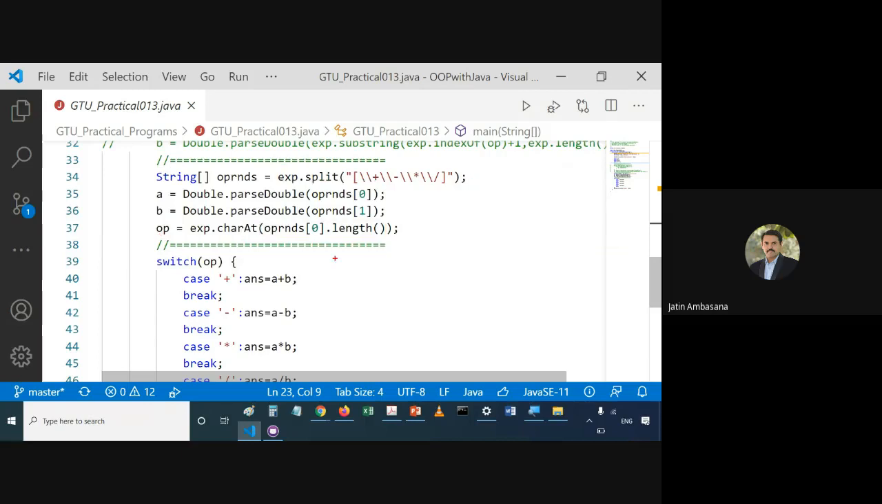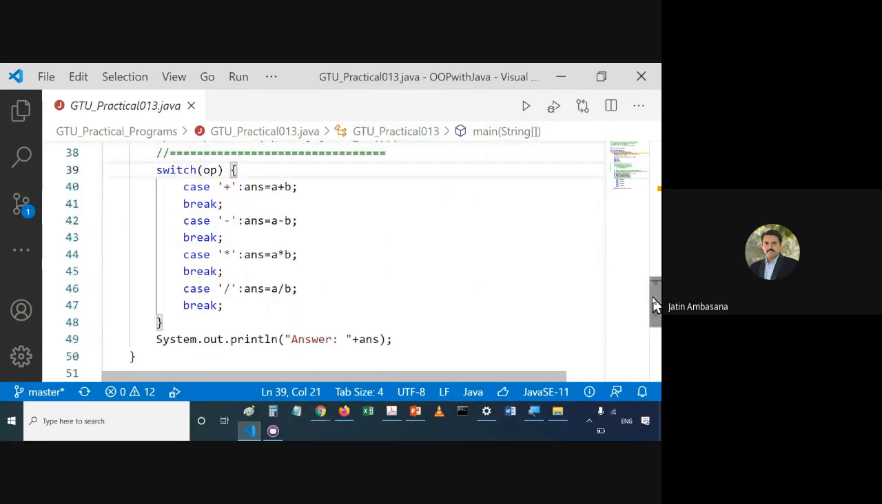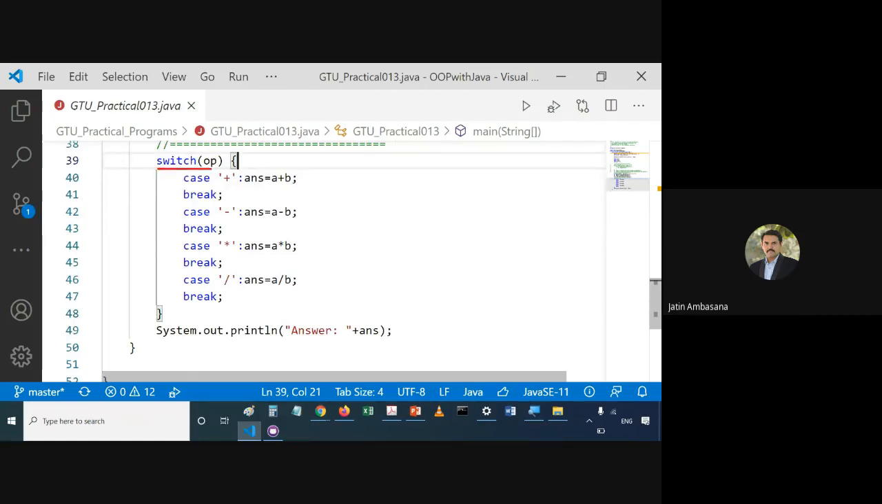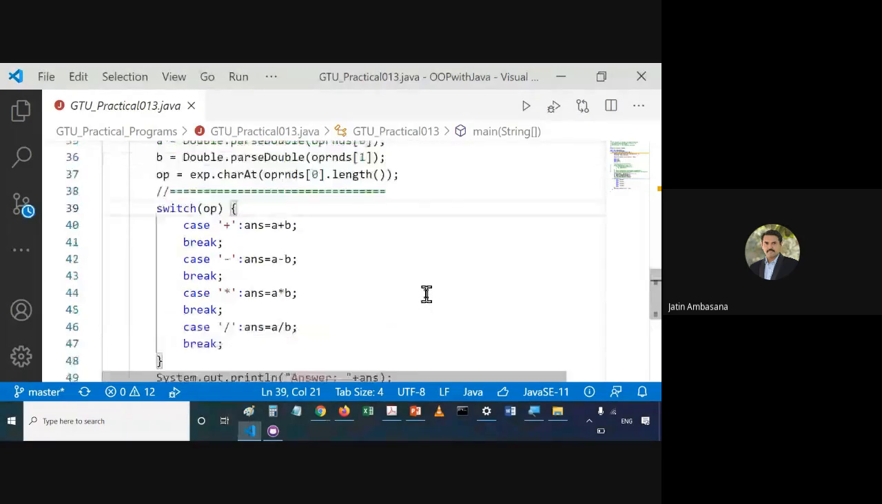Okay, and once we have got the character, what do we do? Check this out. Then we say switch op, and in this switch we start with case plus, or maybe minus, or multiply, or divide. These are the probable characters that op might have. Depending on that character matching, you do the operation. You say answer equal to a plus b, or a minus b, or a into b, or a divided by b, and then you print the answer.